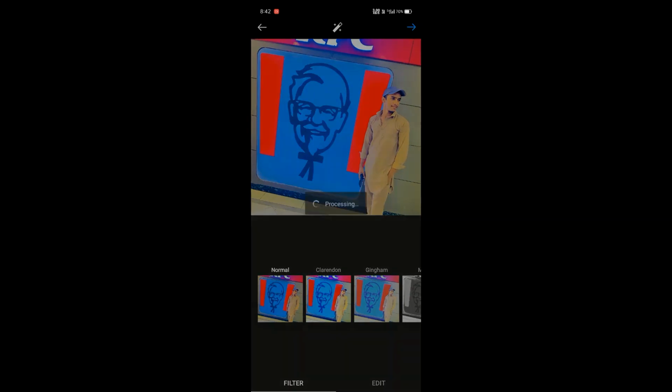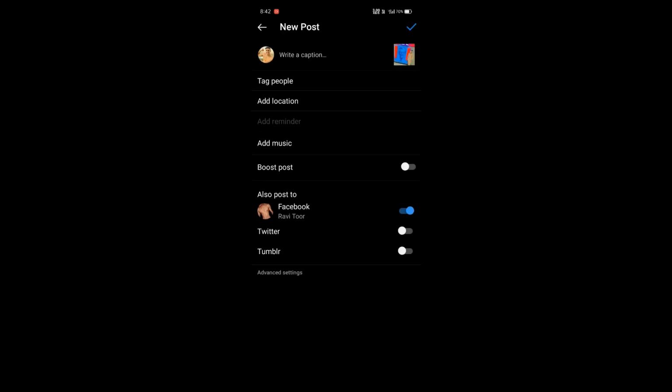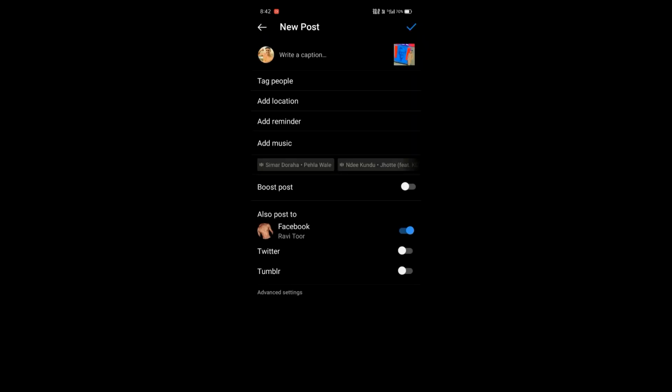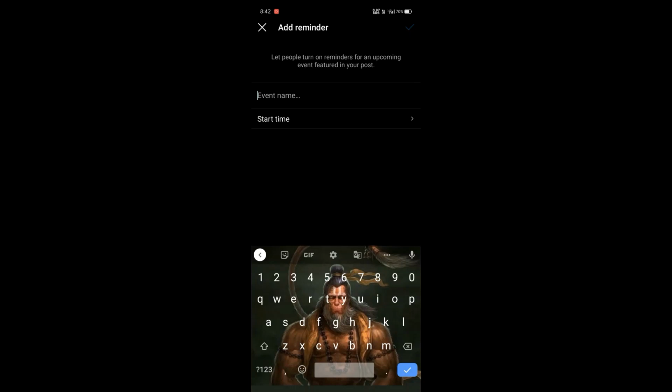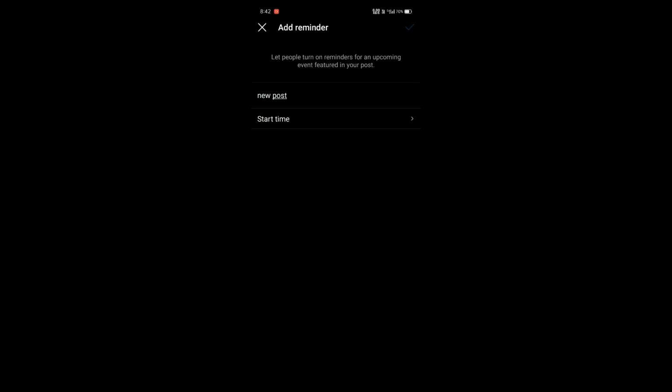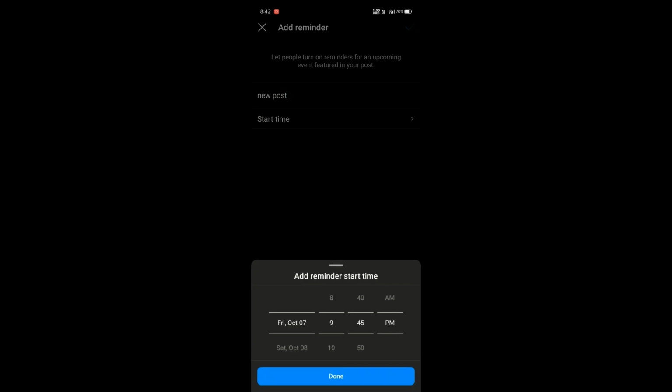All you need to do is select the filter, click on the blue arrow again. Once you've done that, click on add reminder. Here all you have to do is keep an event name. Once you've kept an event name, for example, we are taking new post here, click on start time.